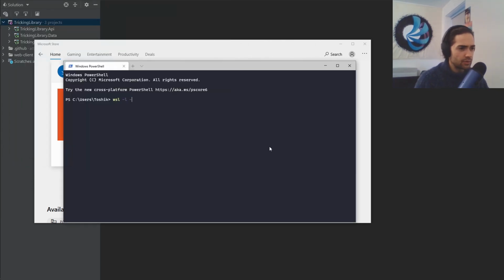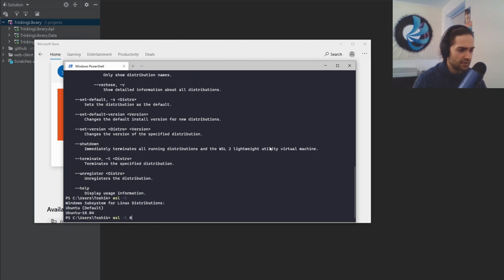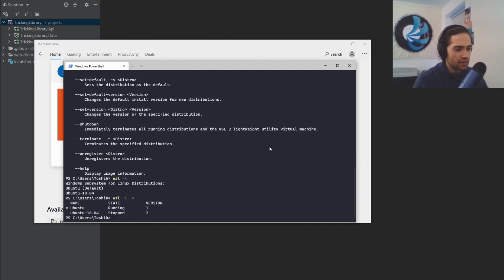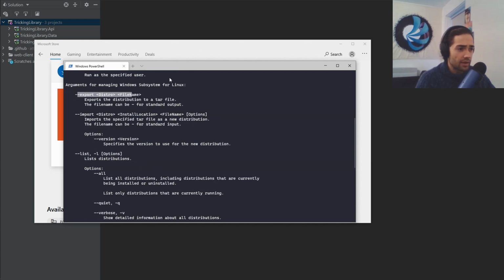And what we want to do is list these, and you can do -v for the verbose flag, and you will see the version 2. So what you're looking for is to have version 2 next to one of these boxes. Okay, once you have that, what we want to do is invoke the export command, right?